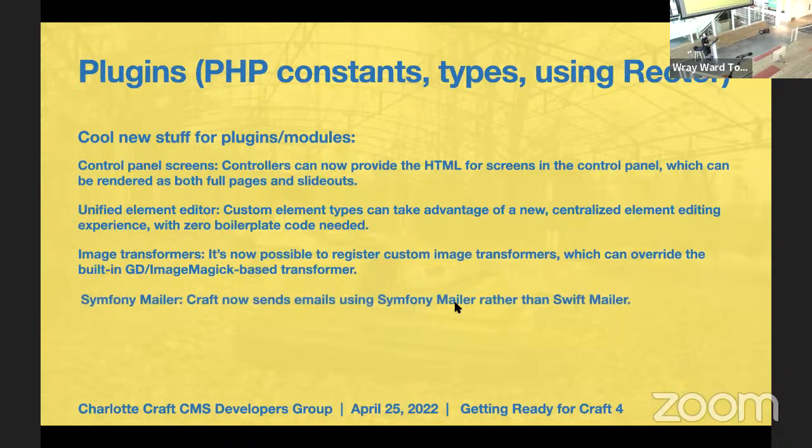You probably really should be using a third-party mailer service because we all know sending email through PHP is not reliable at all. But apparently Symfony Mailer is way better than Swift Mailer, even though it probably still kind of sucks. But if you need to use it, at least for initial development and testing, that package is now available for use out of the box.